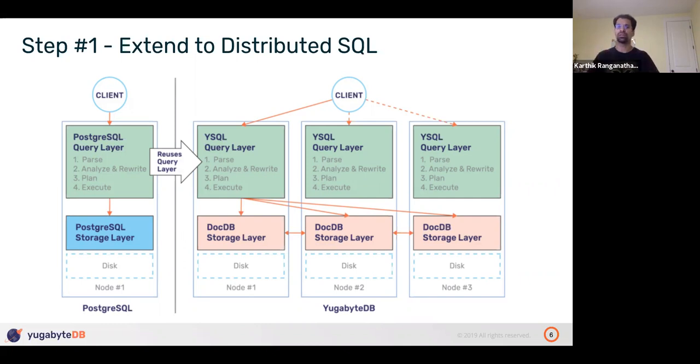So we said we'll reuse the query layer and we're going to replace the storage layer with a distributed storage layer, which is the storage layer of YugabyteDB, and it's called DocDB, right? So we'll dive into what DocDB does and all of that in detail. But at a high level, this is step one, where you take any one Postgres layer, now you're able to talk to multiple nodes, right?